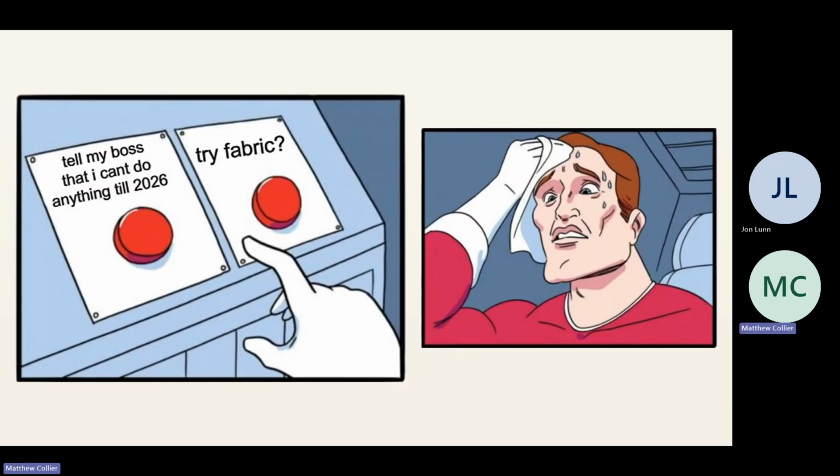And I was left in this position where either I could tell my boss that I can't do anything until 2026, or maybe there's something in Fabric that could help. Maybe. And luckily there was.